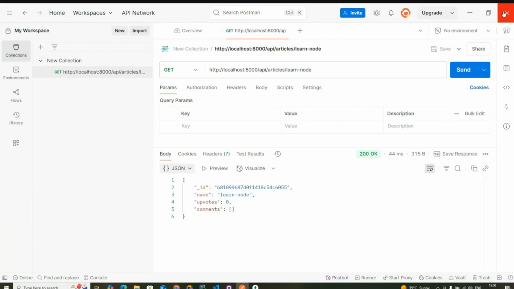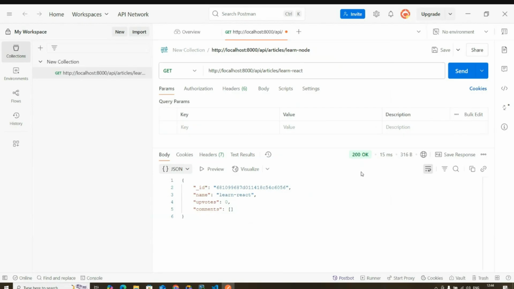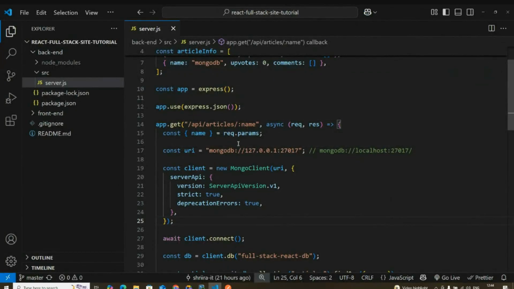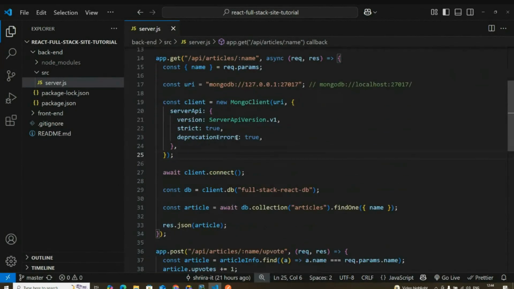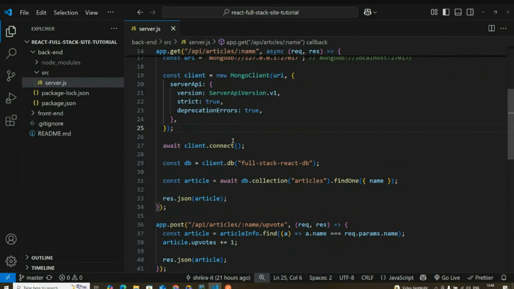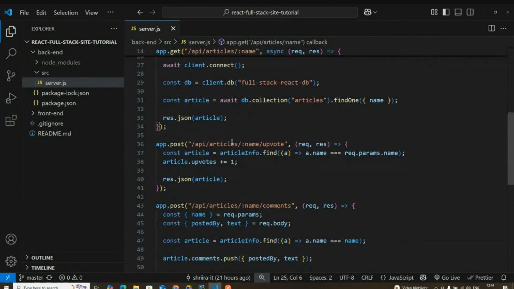So the next thing that we are going to do is go through the other endpoints and add it there as well. So now that we have connected our server to MongoDB, the next thing that we are going to do is rewrite our other two endpoints so that they use MongoDB instead of the in-memory article info array that we are using. So we'll start off here with the upvote endpoint.